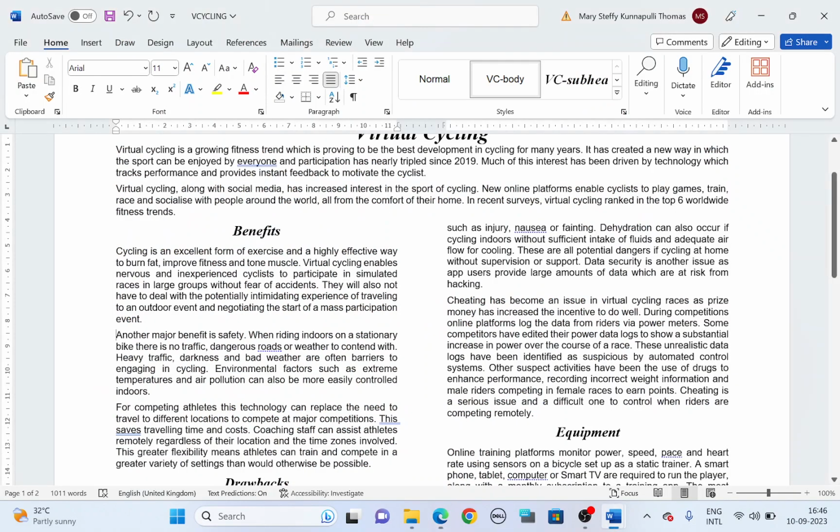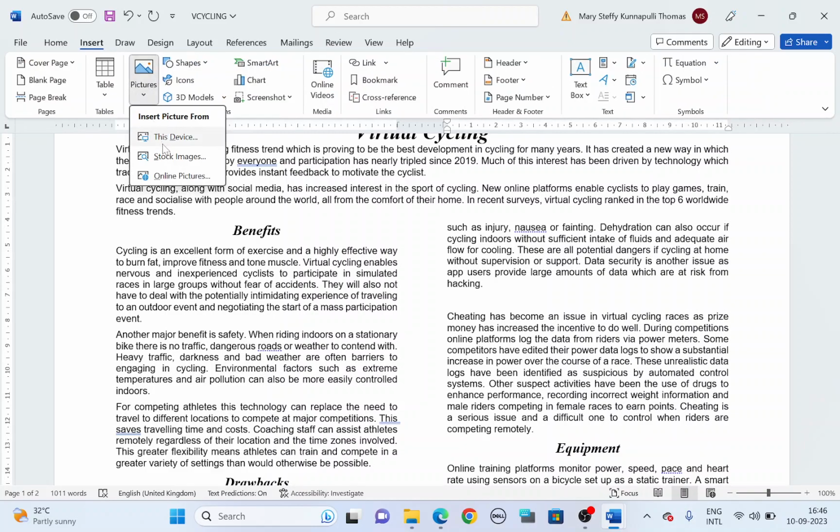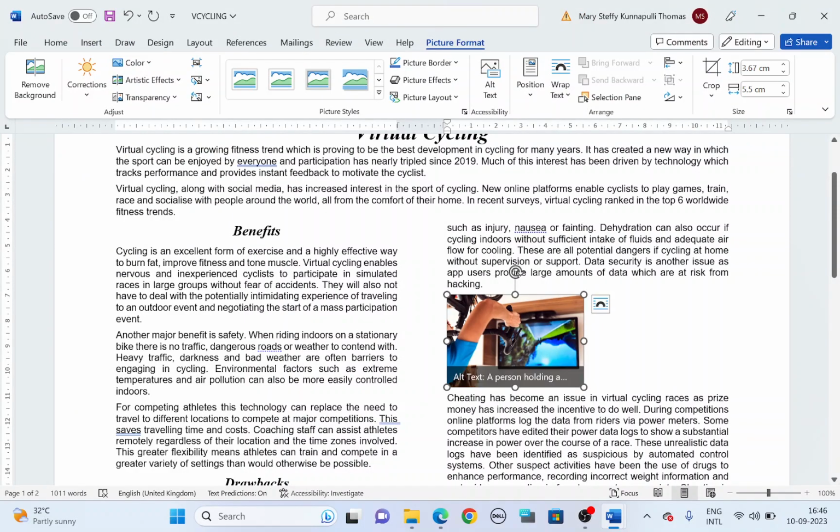Cheating has become an. Okay, cheating has become an is here. Place the cursor, enter once and move the cursor up. Insert pictures. Choose from this device and go find your folder, and find for the picture J2322 cyclist. You get the picture there.